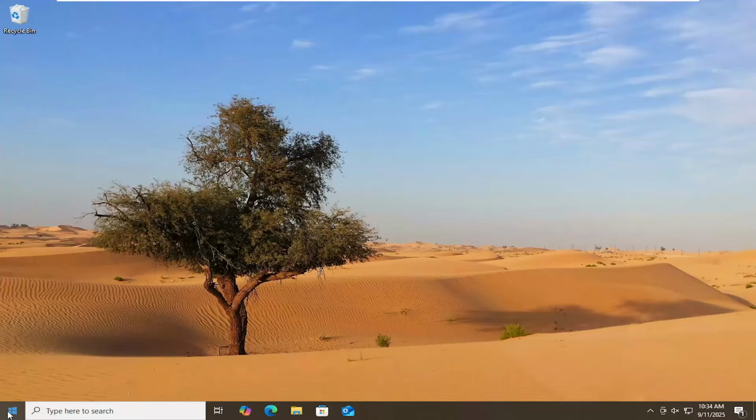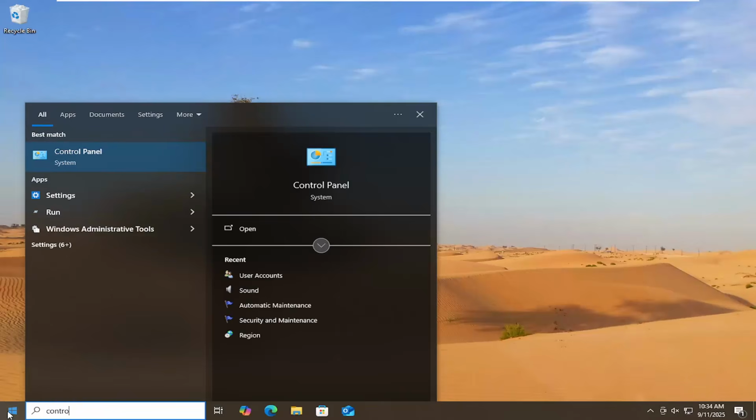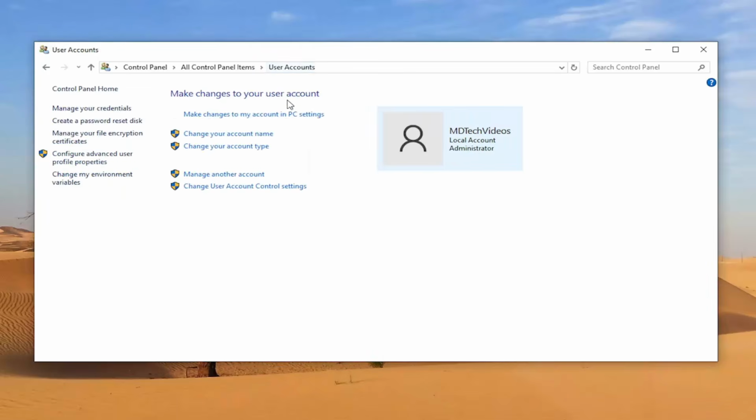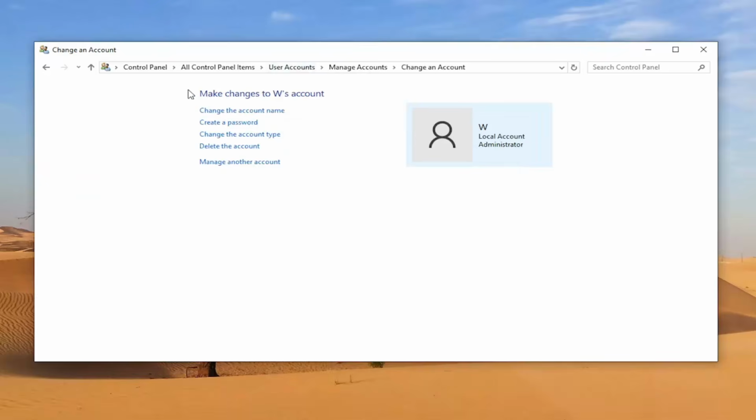So all you have to do is open up the search menu, type in Control Panel. Best results should come back with Control Panel. Go ahead and open that up. So set your view by up at the top right to large icons. And then you want to go down and select user accounts near the bottom, and then select where it says manage another account, and then locate the other account you want to remove.